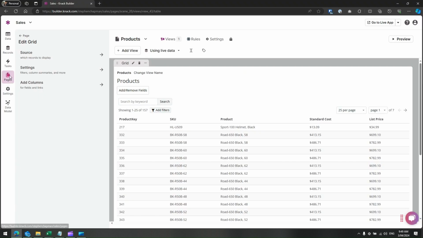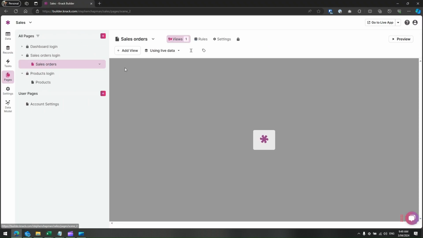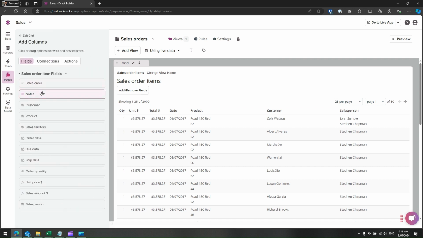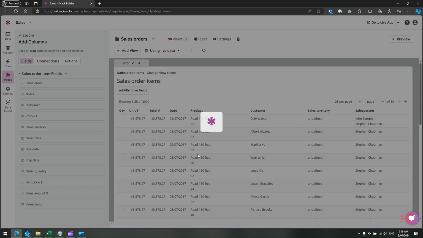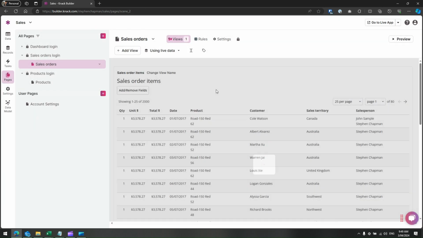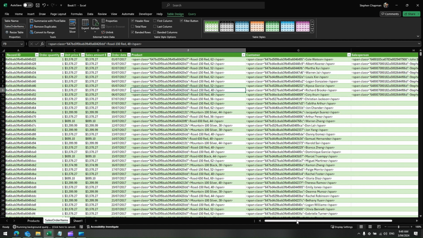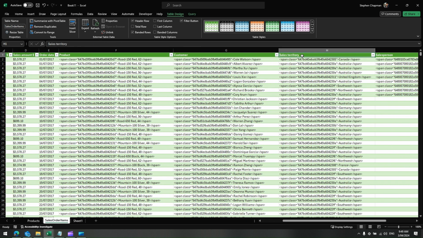If in the case you want to add in or remove any columns in your query, you can come back to Knack, choose the particular grid that you want to edit, choose Add Columns, and we might want to pull in this sales territory column here. All we have to do is save that. And if we come back to Excel and refresh this table, it will run a background query and automatically expand, rename, and pull in this new column of data.